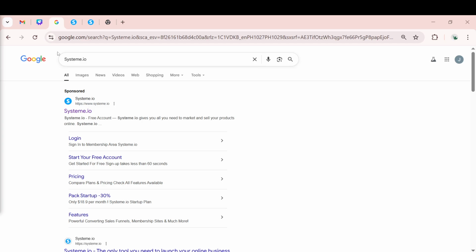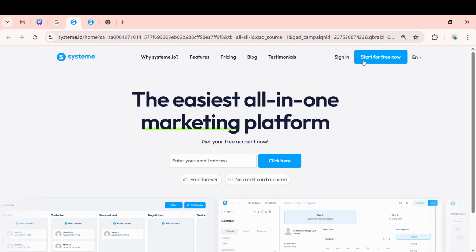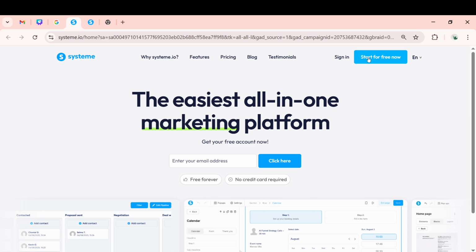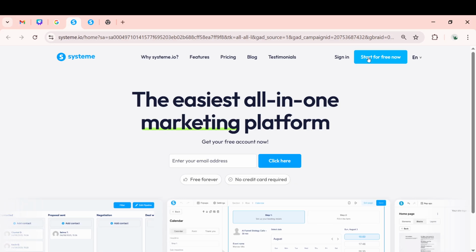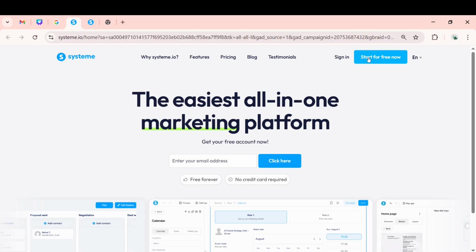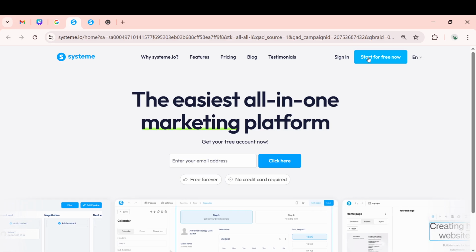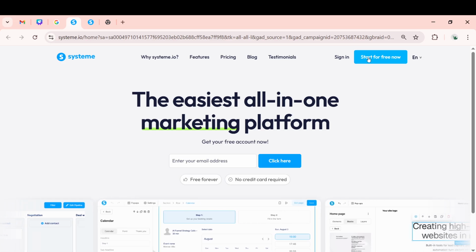In the search bar, type in systeme.io and press Enter to navigate to their website. If you're not already logged in, make sure to do so now. For those unfamiliar, systeme.io is a versatile platform designed to help you manage and grow your online business. It's packed with numerous tools for email marketing, building sales funnels, and more.